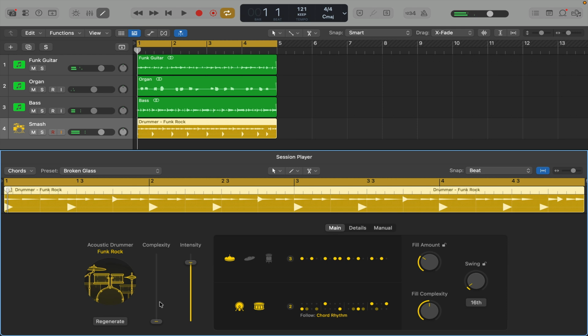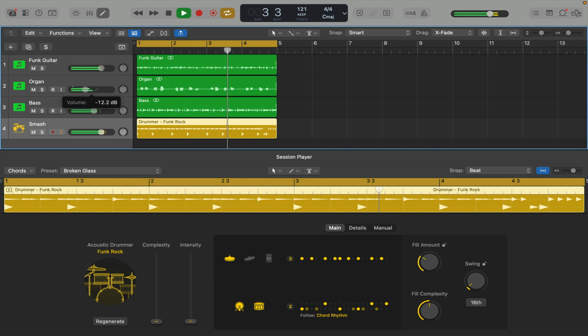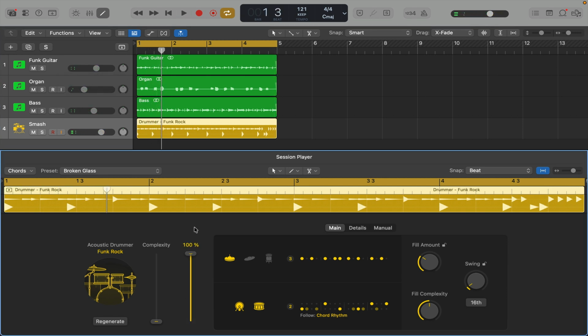Again, this is a really cool way to change the dynamics in your song. You could start with the intro, complexity all the way down, then verse, bring it halfway up, then chorus all the way up if you want. Intensity is like the velocity of the drum hit, it's like how hard the drummer is going to be hitting. Crank it all the way up.